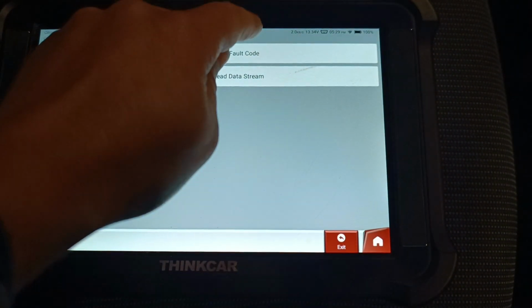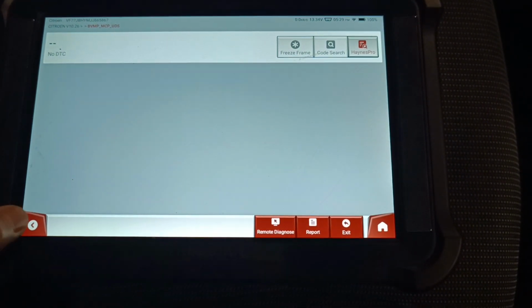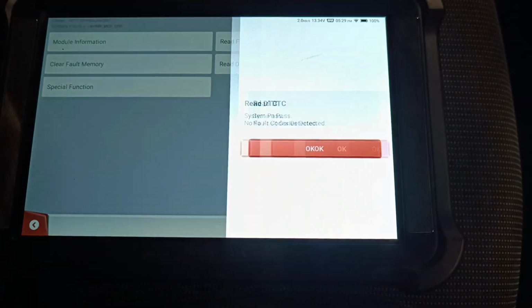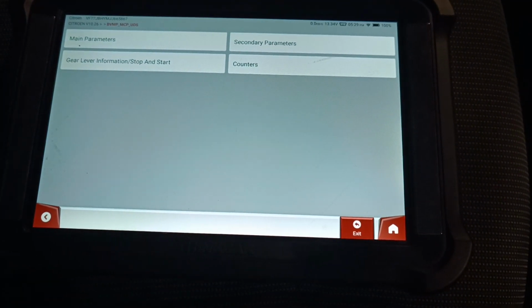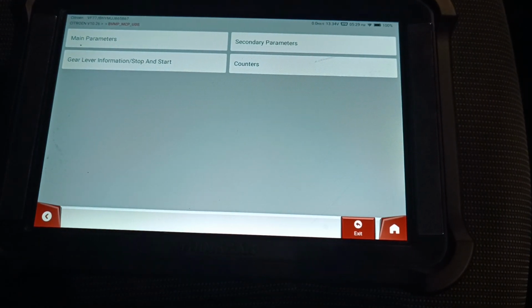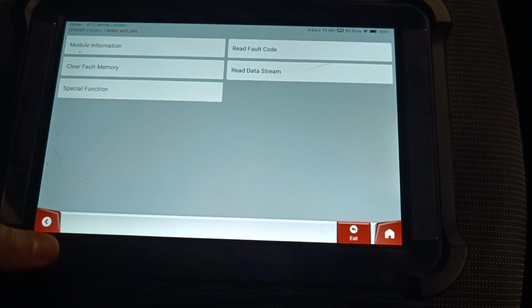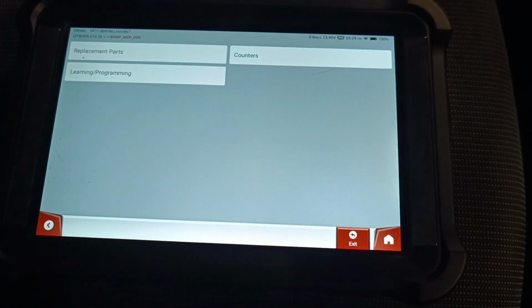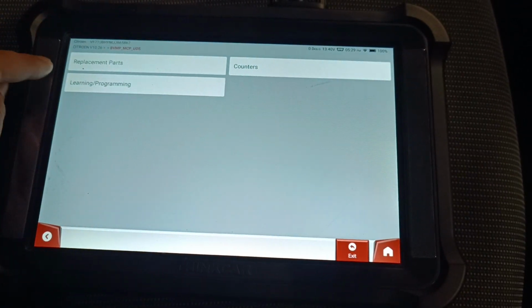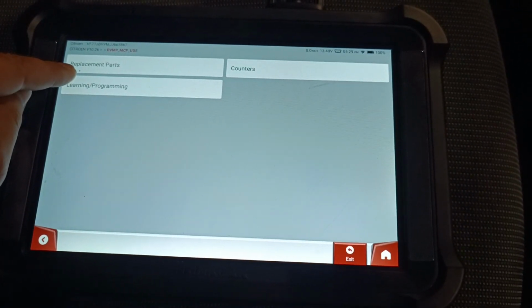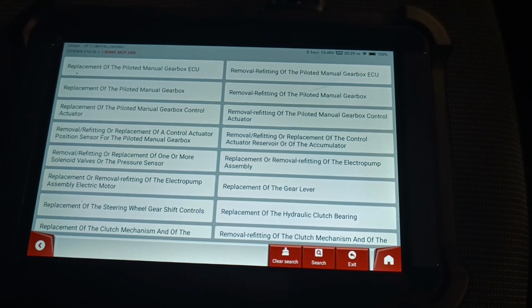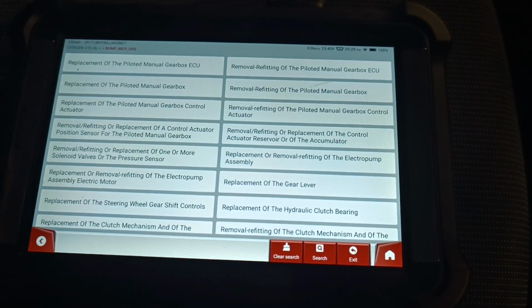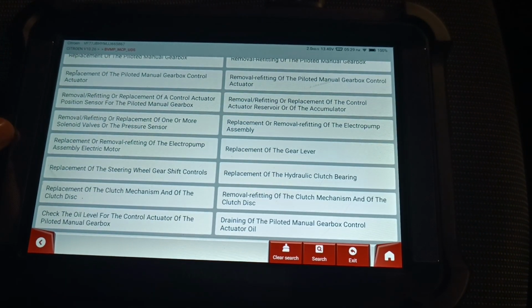So yeah, we can read fault codes and there's no fault codes. We could clear fault codes, but there's no fault codes to clear. We could look at live data and look at parameters and stuff like that, and counters, but we don't need that. We want special functions, and then we're going to go into learning and programming. You can do it in the replacement parts section, and then you can go through and do little bits here.